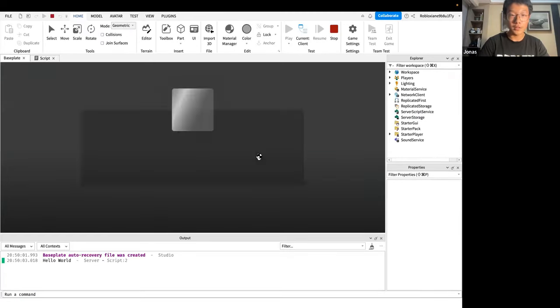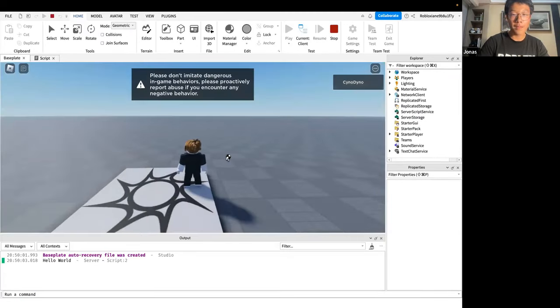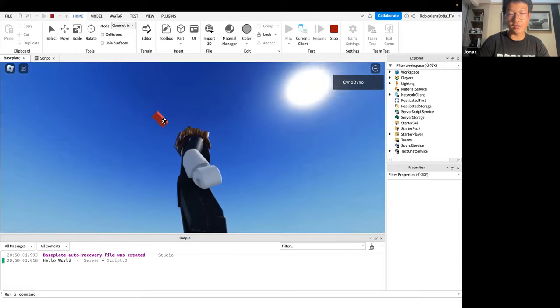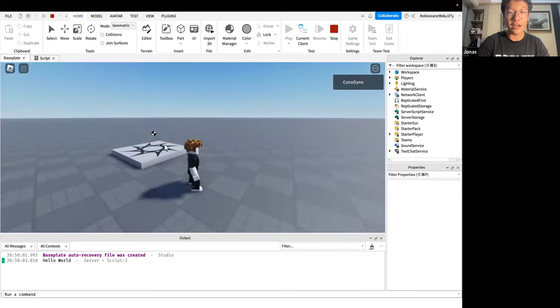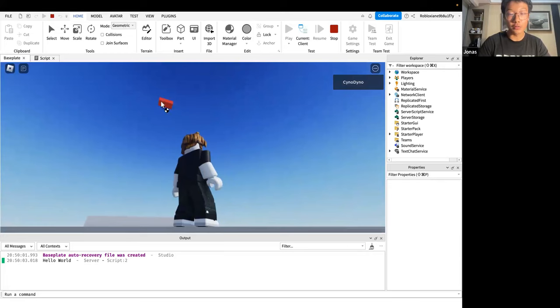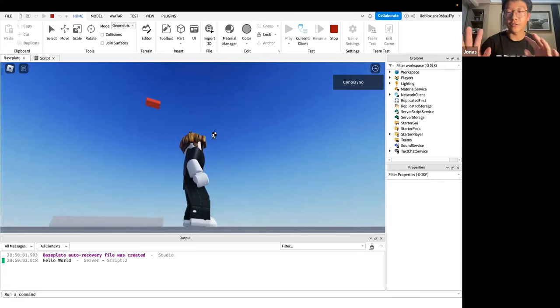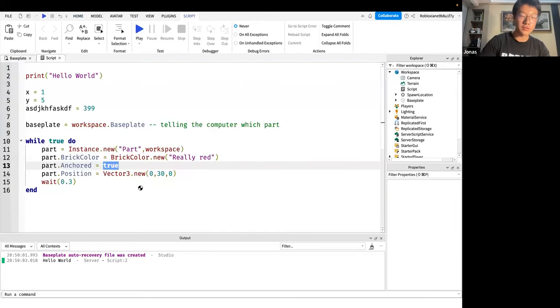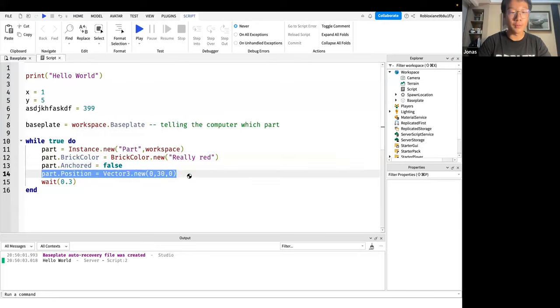Okay. So now anchored is true. And you can see on top here that this part is not going to fall down. It's not raining down like just now. And that's because anchored is set to true, which means that the part doesn't have any gravity. The part is not going to fall down if anchored equals true. So that's why if you want the parts to fall down, then you have to write false. And finally I set where the part's position is going to be.